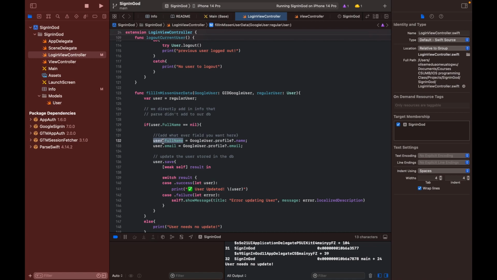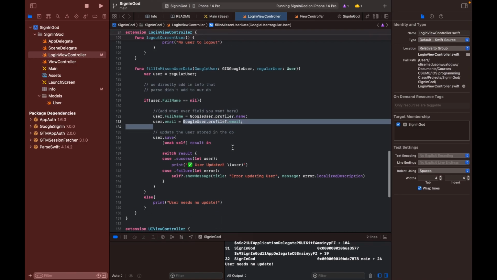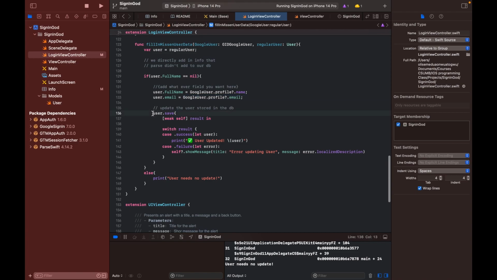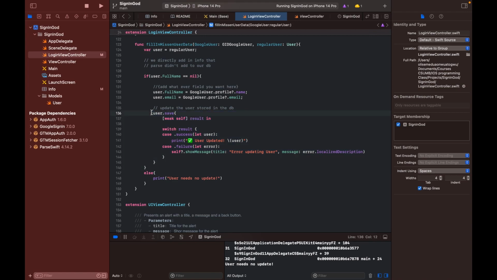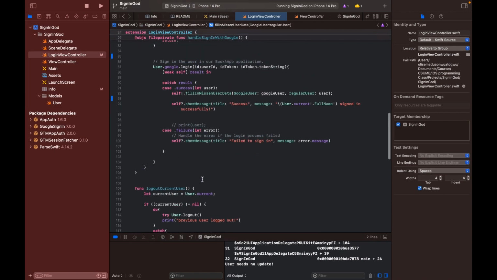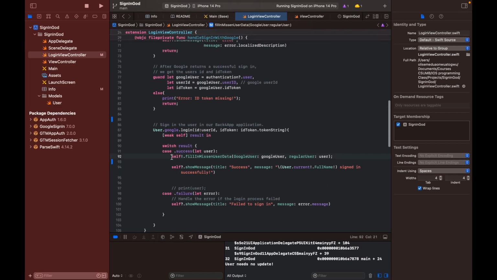So you say user dot full name is going to be equal to Google user dot profile dot name. Okay, then you say user dot email, you just say Google user dot profile dot email. Okay, you store that information there. Then you're going to what? Save the user into the database. Okay, you save the user using parseSwift. So you say user dot save, then you save the user. Okay, so that's all this function that is here. We fill in the user in here.